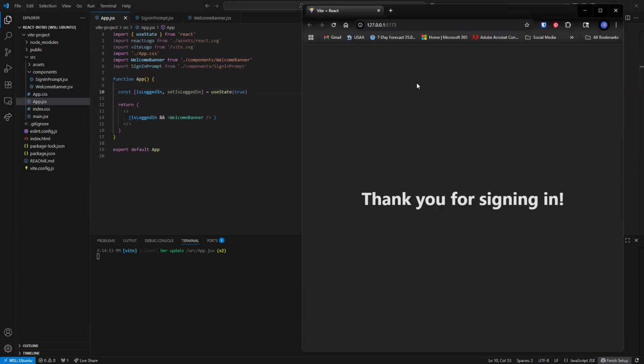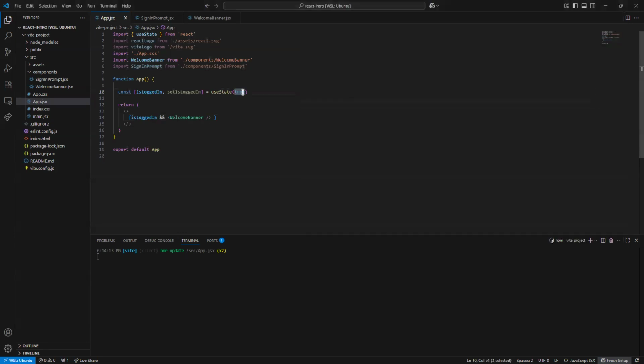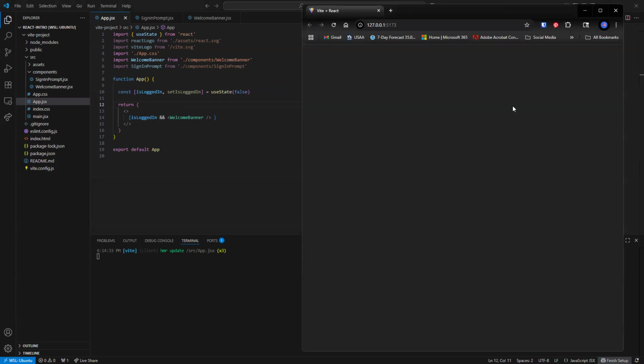I'm going to refresh to make sure. Yes, so we can see our welcome banner: Thank you for signing in. Now, if it's false, unlike our ternary, which had the either-or render, do this if it's true or do that if it's false, this one doesn't have anything happening when it's false. This one just says throw this on there if it's true. So now if we look, we shouldn't see anything because there are no components that will render. Empty.